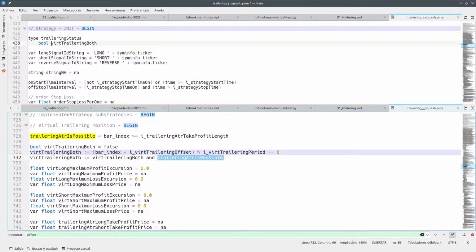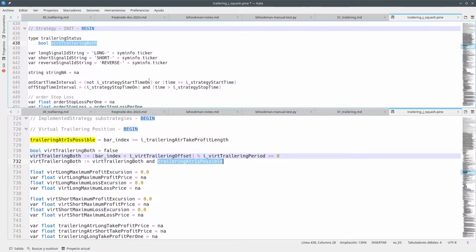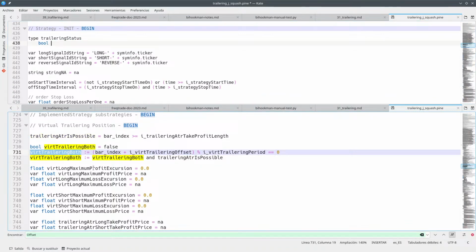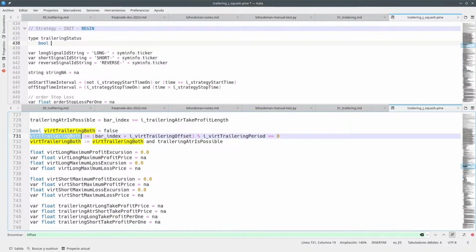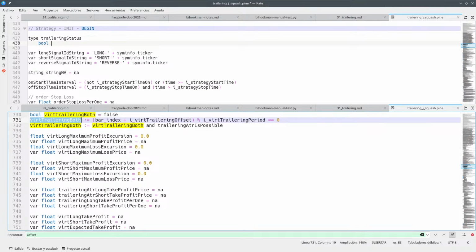Yeah, so what we're going to do here is we are not going to use this here. We're going to check this trailering path. It's going to be here. Okay, so what more do we have here?